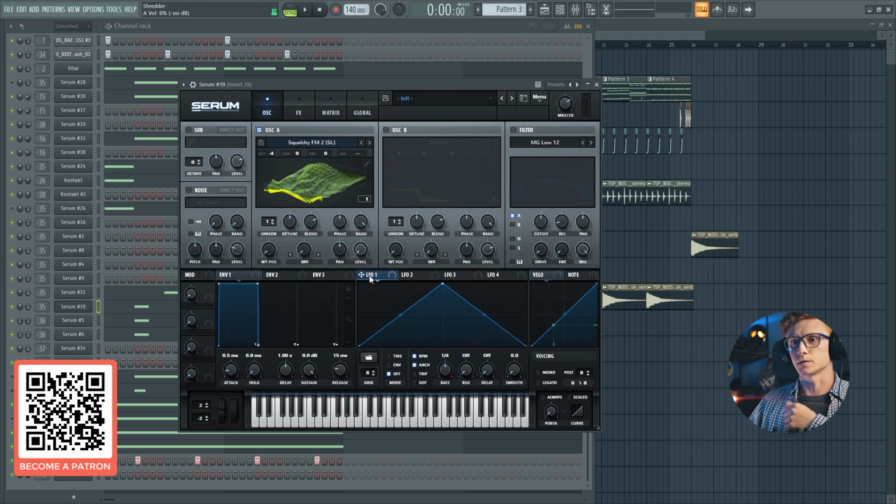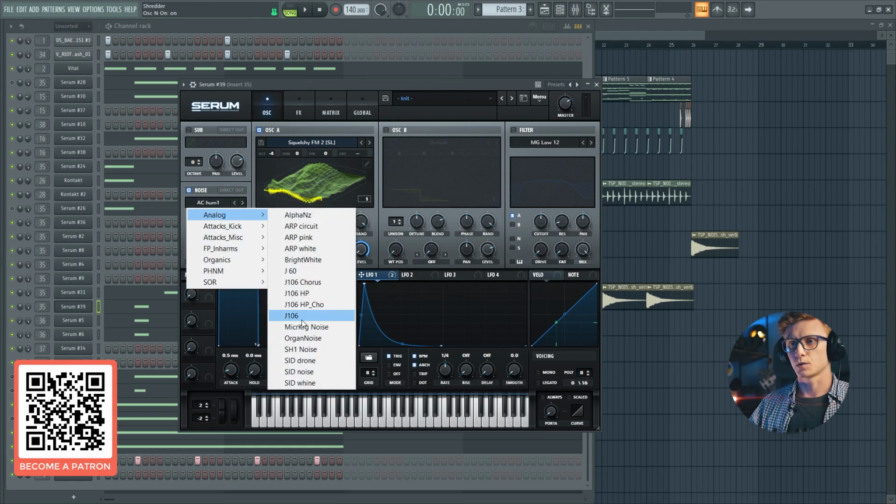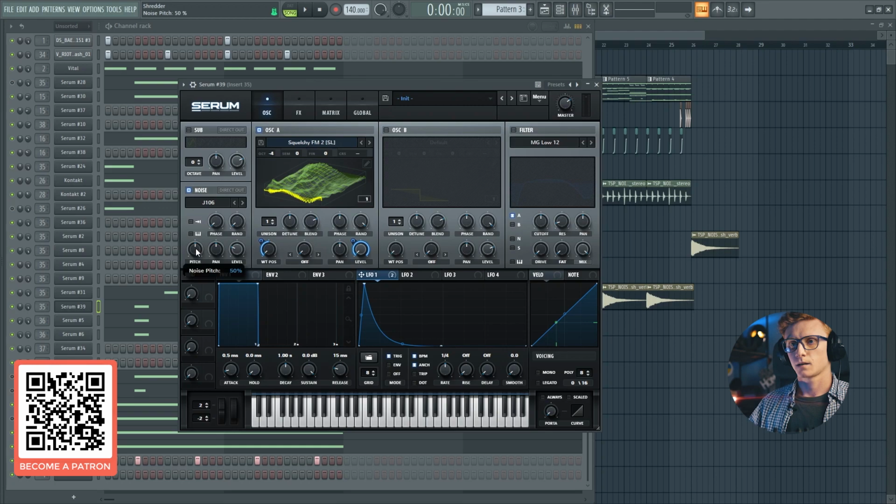Drag the first LFO to the wavetable position and set it at 12 o'clock. Also drag it to the level. Let's make the first LFO look like this. Turn on the trigger. And there we go. Let's use the noise. I prefer the J106. Set the pitch at around 70% and drag the LFO to the level. Make it look like this.